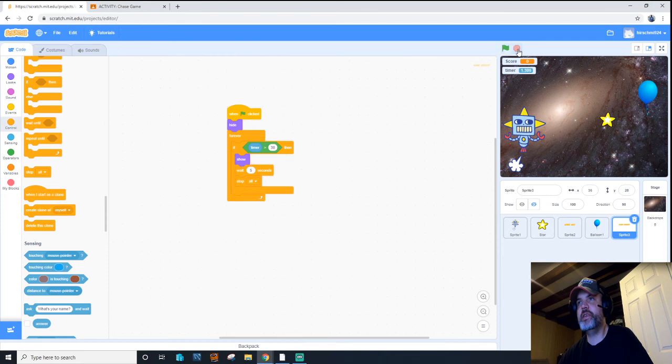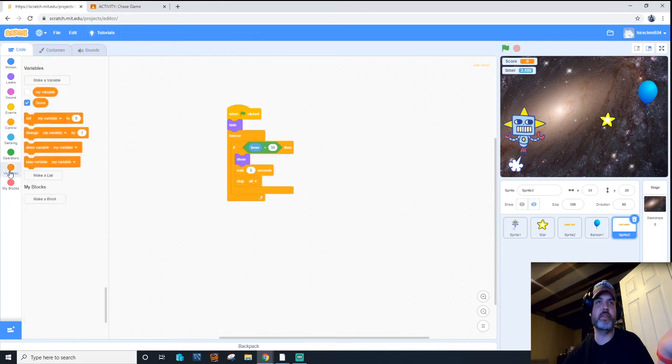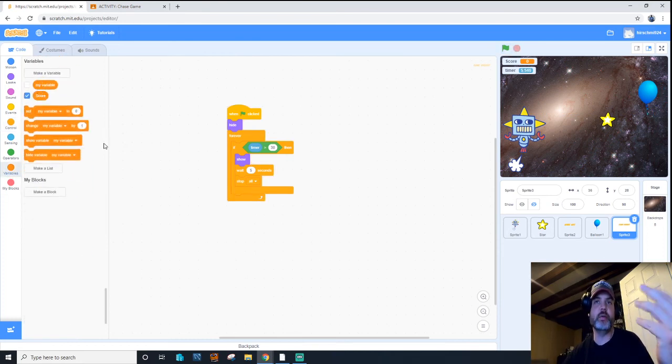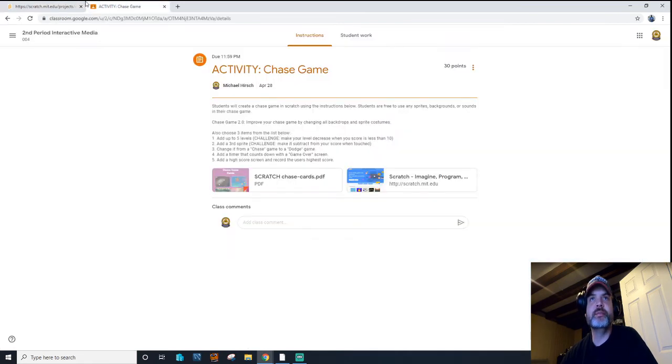So that's one way you could do the timer. Another way you could do the timer is you could go to variables and you could make a new variable called timer, and then you could set it to 60 or 30 or whatever you want, and then you can change by -1 in the forever loop, forever change by -1, and then it will count down if you want to count down instead of count up. That's another option.